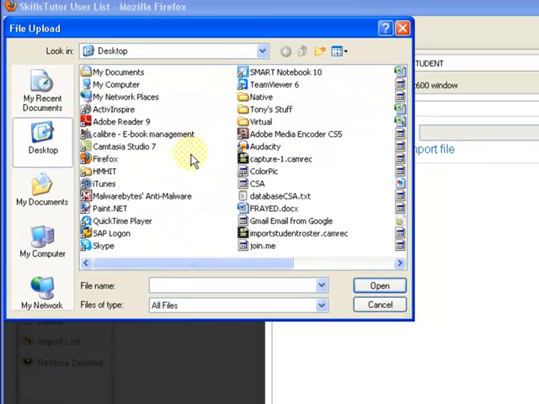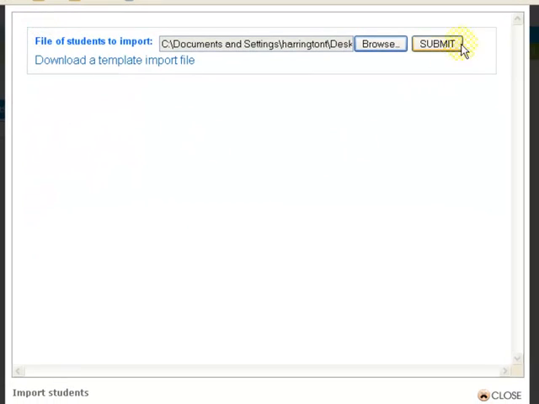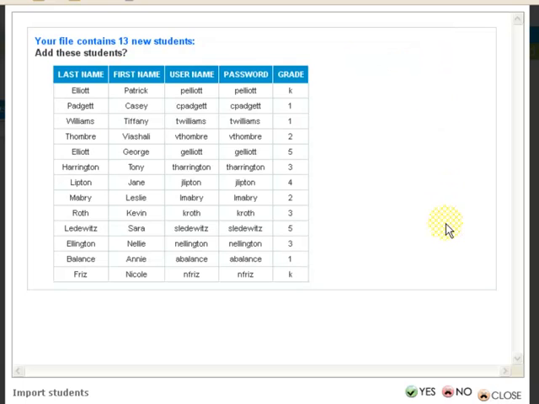So I'm going to click browse. I'm on my desktop. I'm going to locate my school import CSV file and click on it. And that has loaded into this field. And once it loads, I'm going to click submit.